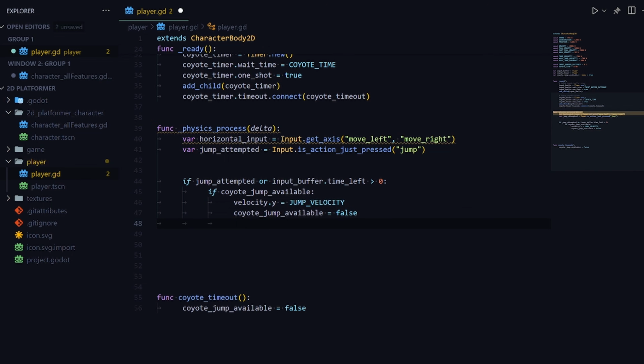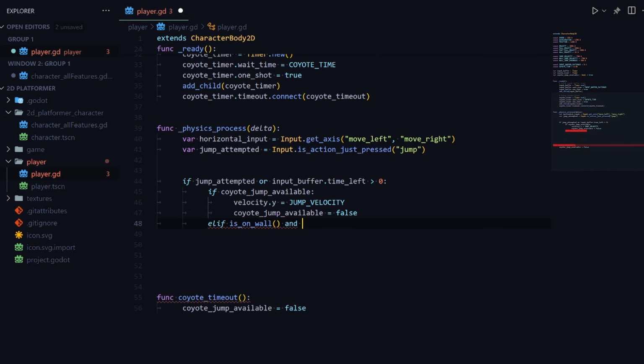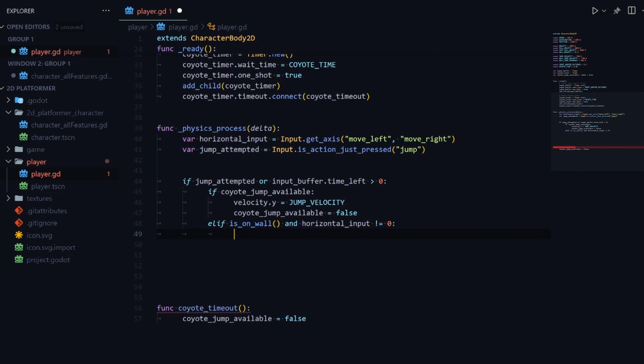Next up, after this if statement, we're going to type elif and check if we are on the wall. So we're going to type is_on_wall, and horizontal input is not equal to 0. So this is going to check if we are on the wall. Then we are going to set our velocity.y equal to wall jump velocity, and this is again going to be our constant.